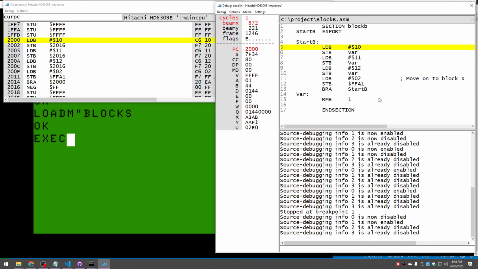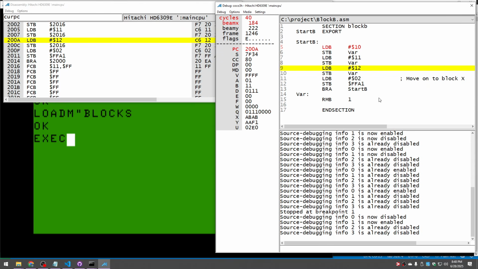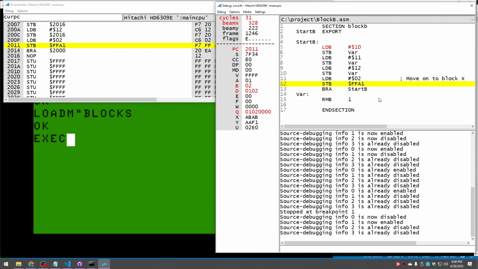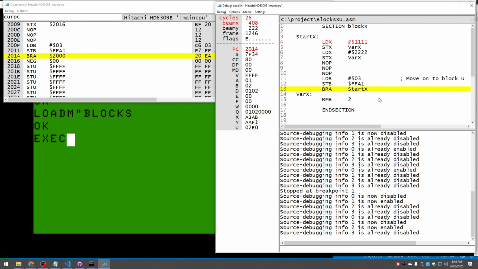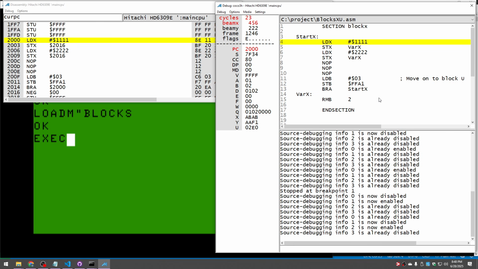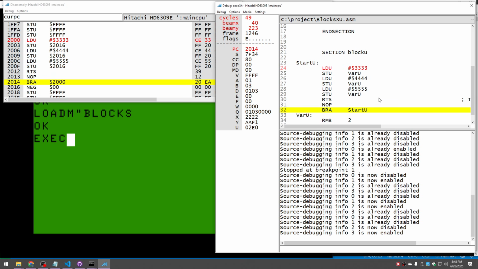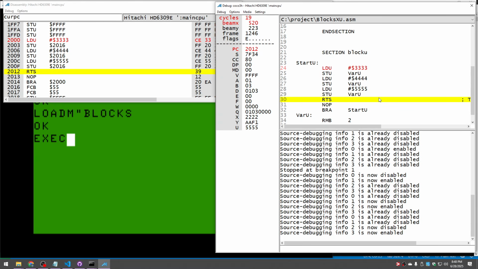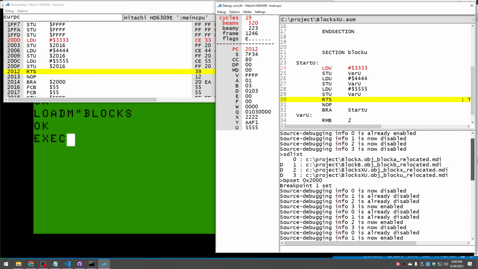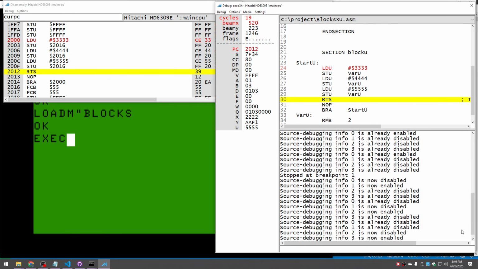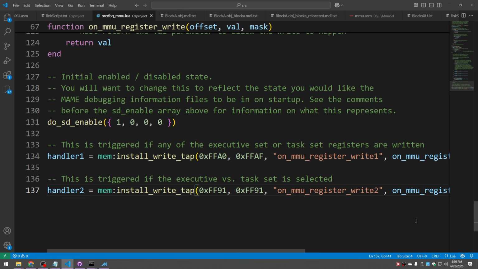So now I can branch up to the top of block B, execute it. Now I'm about to move on to block X, step. And now I'm at block X. Go to the top of block X. Boom! Block U. Go up to the top of block U. And finally I can return. And if you've been looking down here, you'll see all of those SD enables and SD disables happened on our behalf.